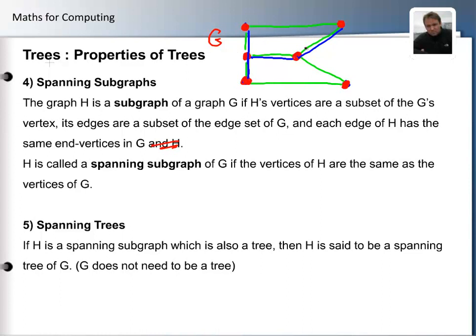Now, the subgraph H has to use edges that are part of G. So you can't have something like this as part of the subgraph because it's not an edge in G. It's not a part of the edge set of G. So that's not allowed. That part there.